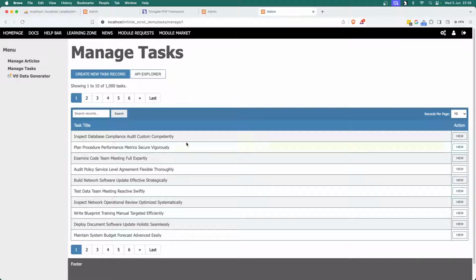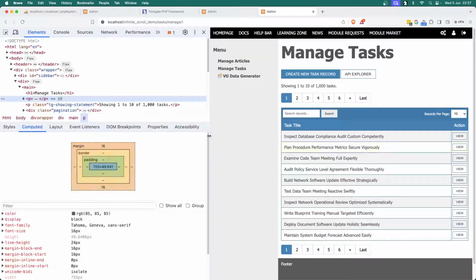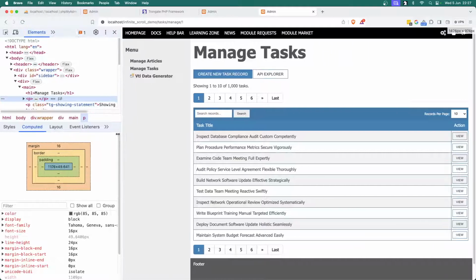Anyway, we've now got 1000 records here. Let's get the autoloader thing working. Now, I'm going to right click and inspect. I don't know what browser you're on, but hopefully you can do something like this, okay?